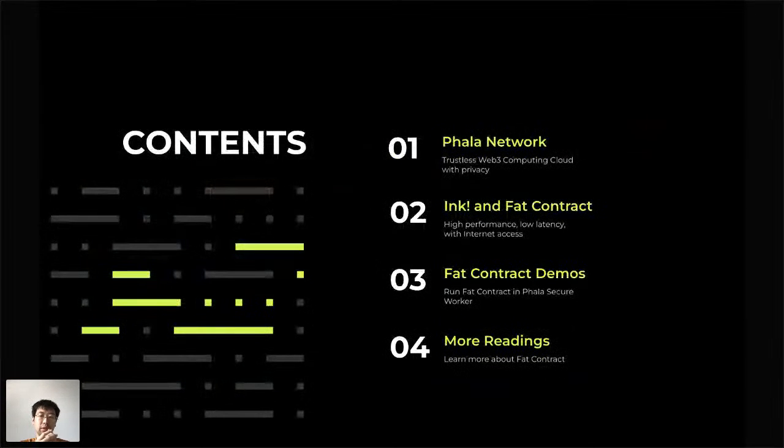So today, this is an introduction slide. I will introduce many things like Phala Network, for example, how fast contracts look like and what it can do.